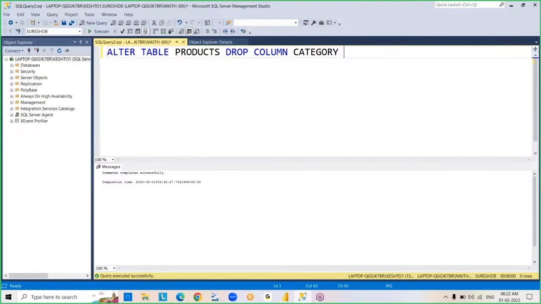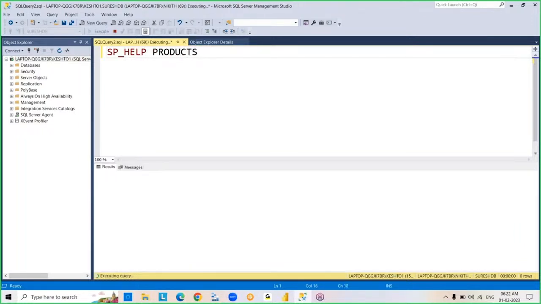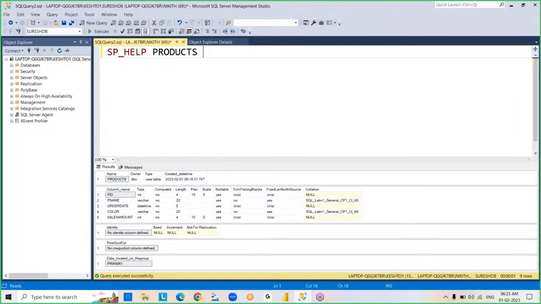Right? So alter drop. By using the alter drop command, we drop a column from the table. If you have any doubts, sp_help products. See this, there is no category column existing in the table. Okay, now?